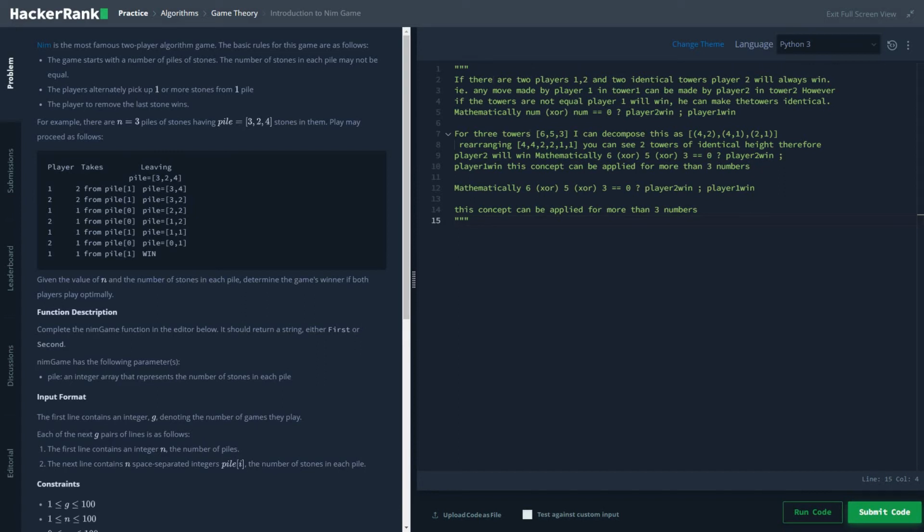So for example, if there are two players, 1 and 2, and two identical towers, player 2 would always win. Any move made by player 1 in tower 1 can be made by player 2 in tower 2. However, if the towers are not equal, player 1 will win, because he can make the towers identical. Mathematically, if the XOR of the numbers is equal to 0, then player 2 would win, else player 1 will win.